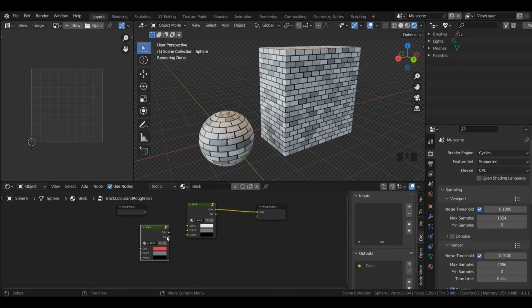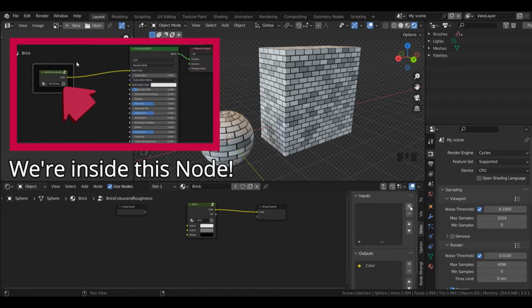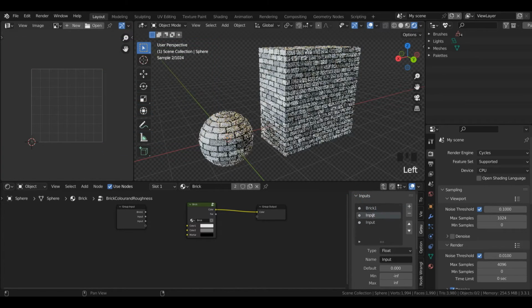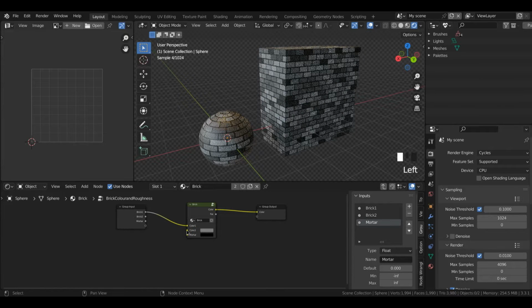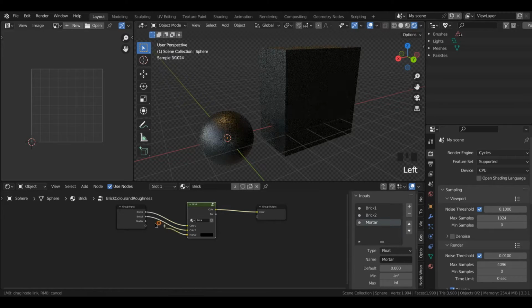I'll press X to delete this brick here. Now we're in this node group here. I'm going to create 3 new inputs. The first one I'm going to call brick 1, and the second one I'll call brick 2. Then the final one I will call mortar. And this is how we're going to control our color from the main shader editor. But you can see there's a bit of a problem. These sockets are grey, which means they'll convert this yellow information into grey information, which isn't what we want. But for now, let's connect up color 1 to brick 1, color 2 to brick 2, and mortar to mortar.